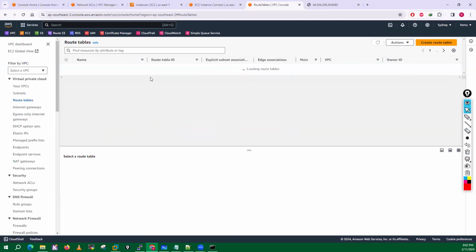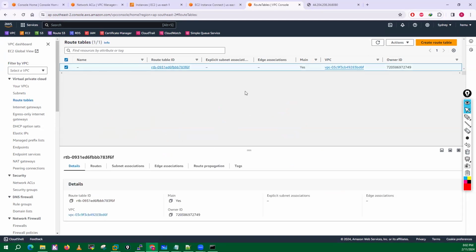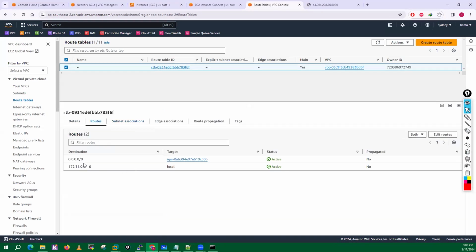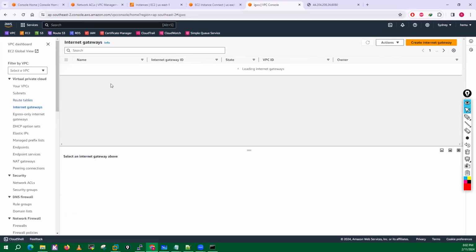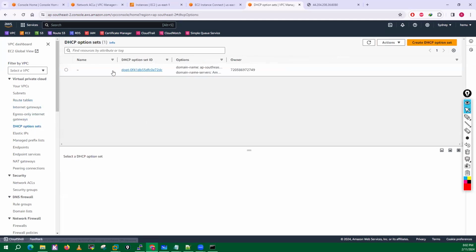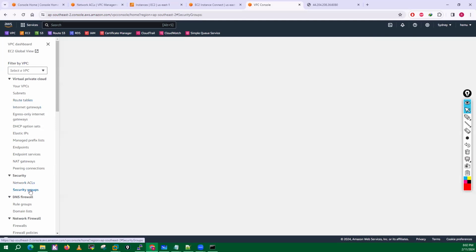We have a route table as well, and that route table is the main route table, which has all these subnets associated. You can see it has a default route towards the internet gateway, and we have an internet gateway as well. These are the default things which are created. This default VPC also has a default DHCP option set, a default ACL, and a default security group.